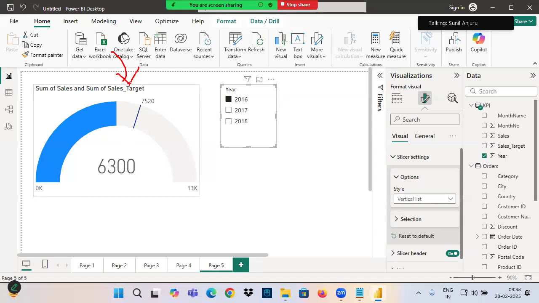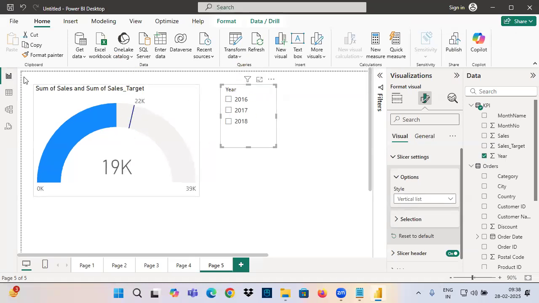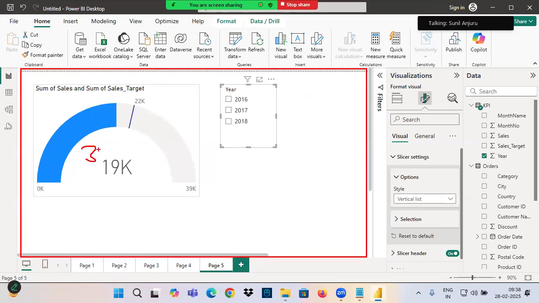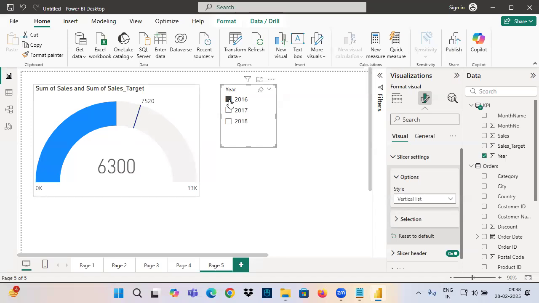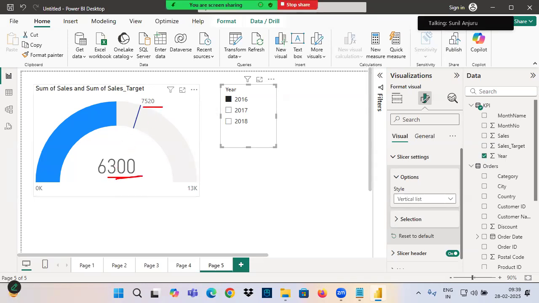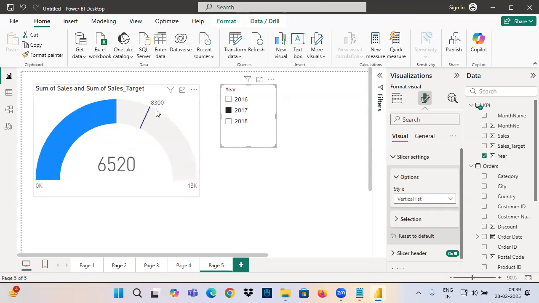This information is for which year? 2016. Client initially, when they open this report, they will see the data for how many years? 3 years. Later, client himself can filter the data using the slicer. Using this slicer, they can select 2016. They can understand whether they are reaching the target or not. Are they reaching again? No. Target is 7520, actual is 2017. No, they're not reaching the target.